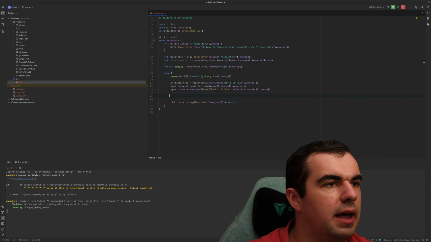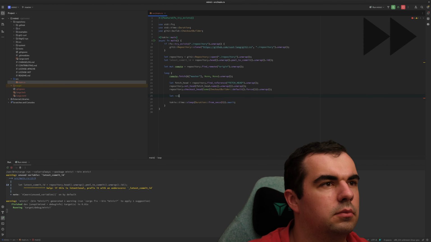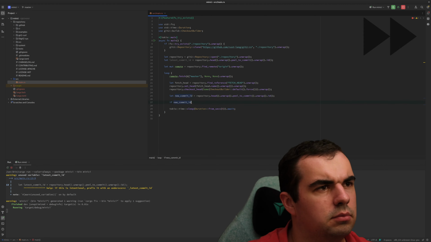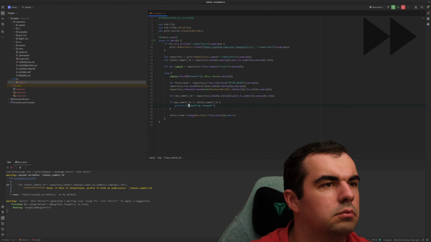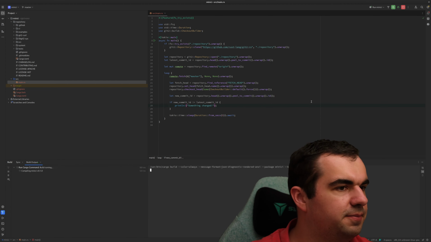What we need to do now is get the new commit ID. So get our new ID, and now we need to compare it to the old one. So now we should be able to detect if something happened. Time to see if it runs.